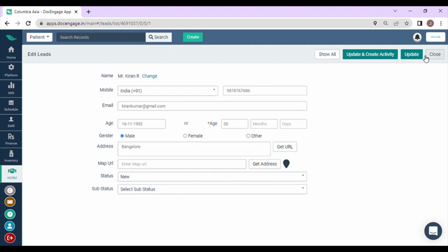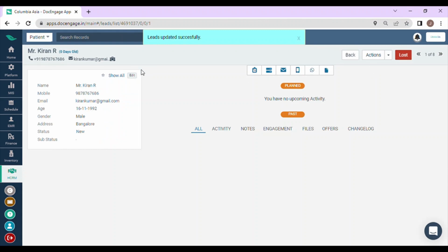I can edit and update. So I'll just update. So lead status has been updated. This is the lead timeline. So if I want to add any activity notes, I can add that also.